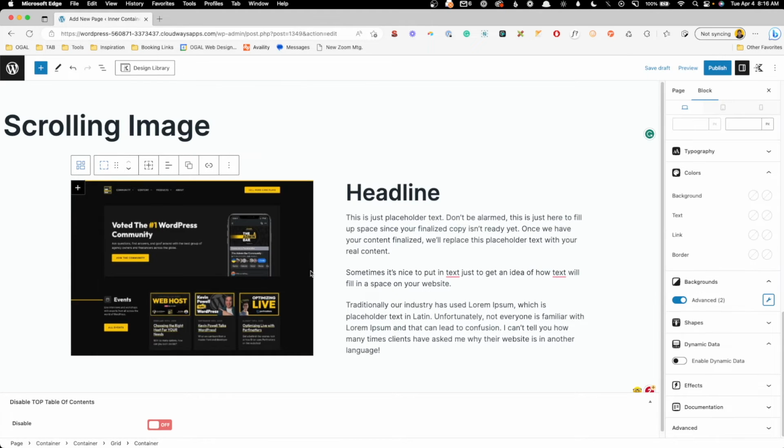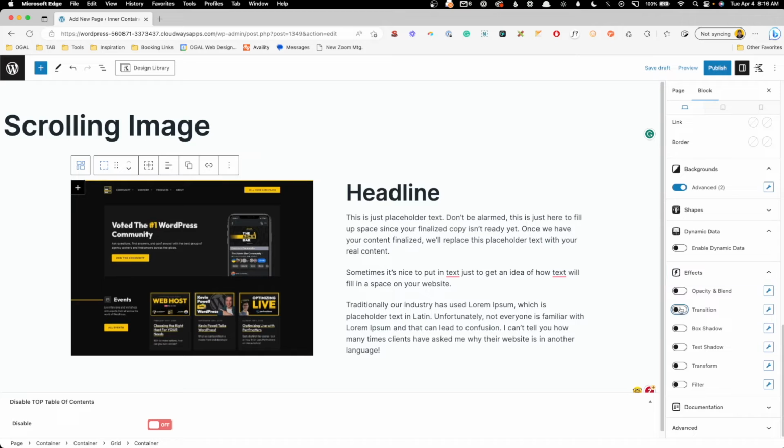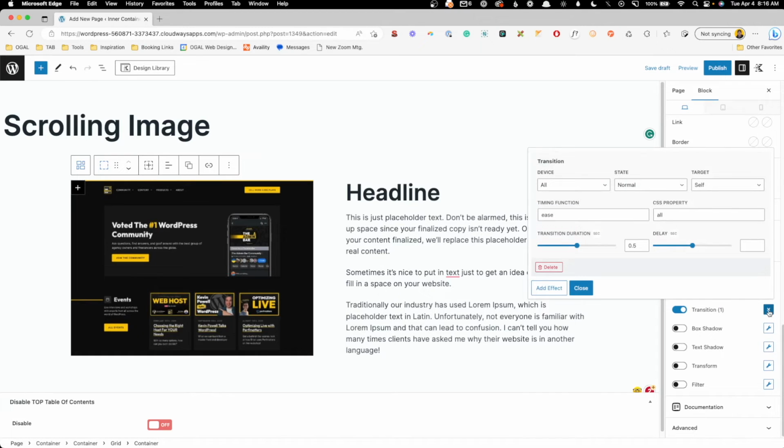Of course, that jerking from the top to the bottom isn't quite what we want. So we have one more thing we need to do, which is scroll down here to the effects panel, and under transition, we'll toggle that on. We'll click the wrench icon, and I'm going to change the timing function to ease in out. And for this example, I'm going to change this transition duration to 4 seconds.